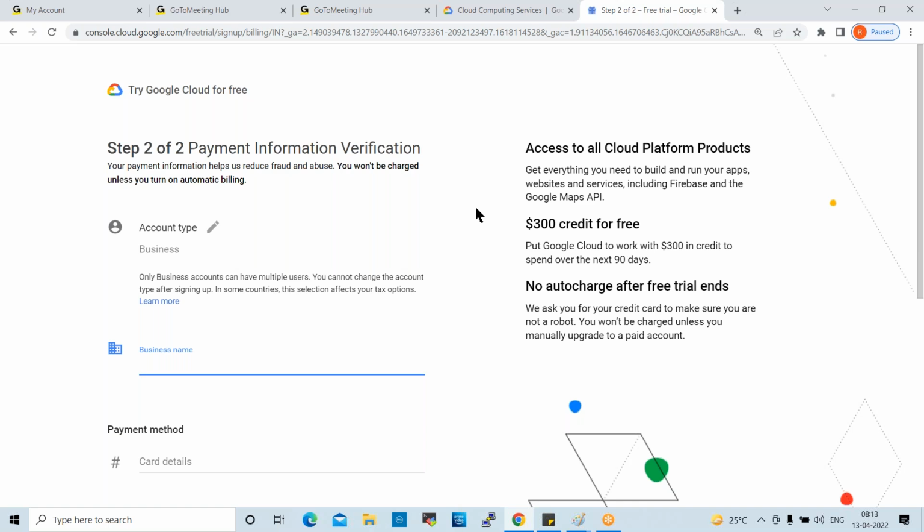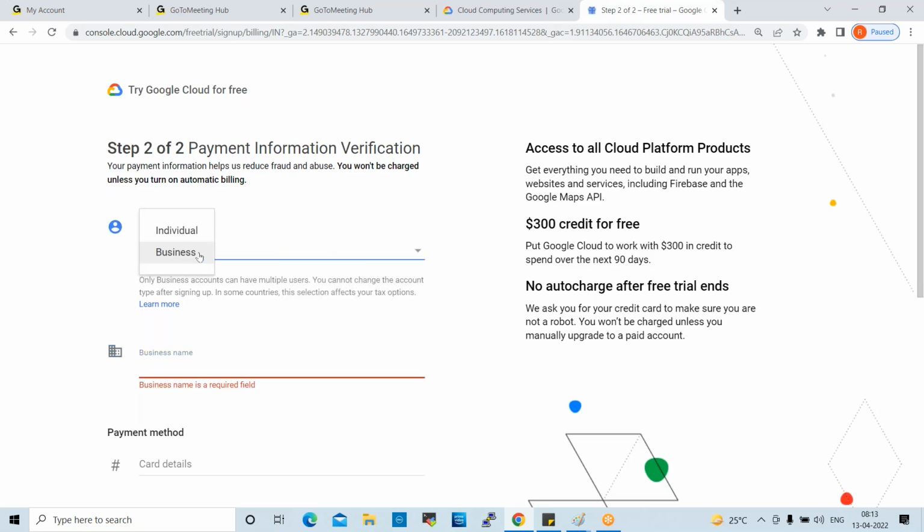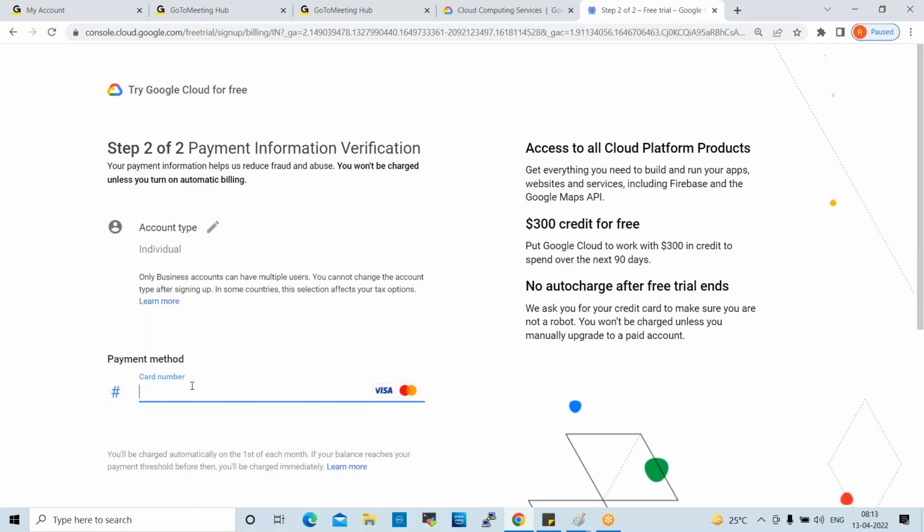Next one, see here. By default, it is showing business, right? You can click on this and select individual here. It is asking your card number, right? You need to select Visa card or MasterCard only. Other cards will not be allowed, right? So you can give your card and go next.